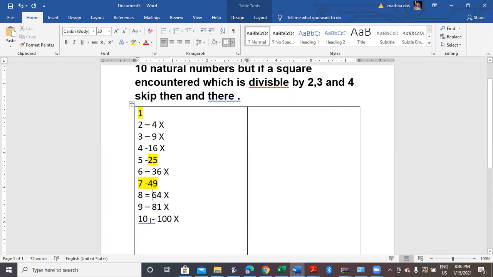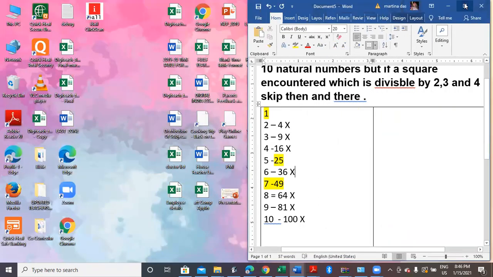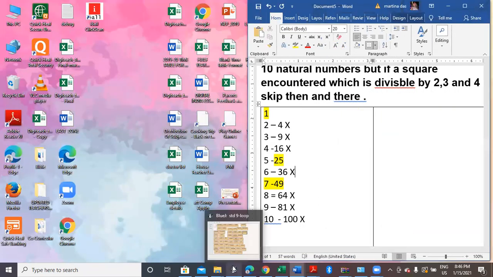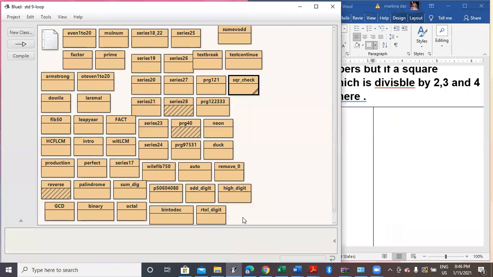But for this, what do we need? First we need all the natural numbers from 1 to 10. So for this we need a for loop. Then we have to find the square and check whether it's divisible by 2, 3 and 4. If it's not divisible, then only it can be printed. Let's go to our Java programming section.